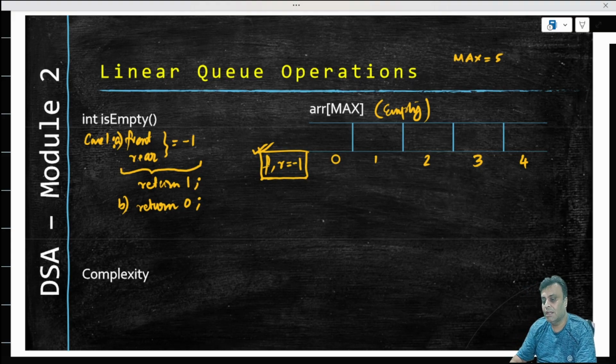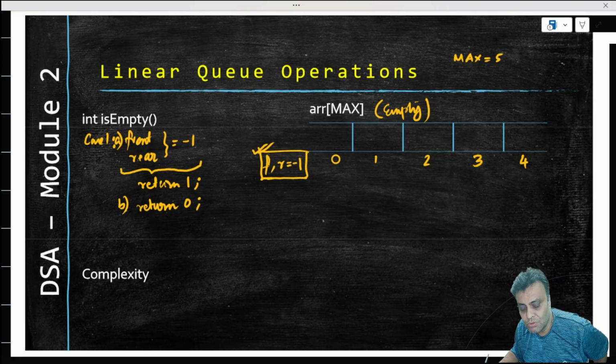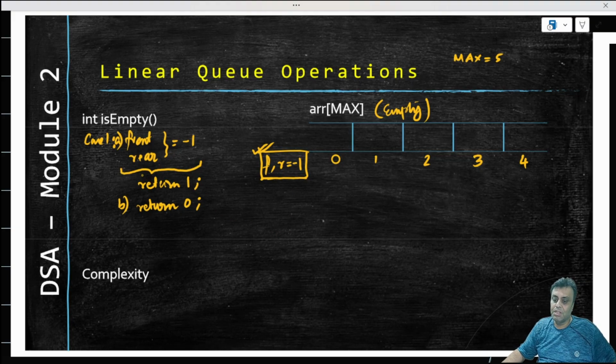So we are saying that front and rear are at -1, and hence the queue is empty. So I would return a 1 to the caller. I would say that if you get a 1, please assume it as a true. And of course, you know that a non-zero value is assumed as a true. So return 1 will be assumed as a true by the caller. And a 0 value will be returned if the queue is not empty, that is front and rear is not equal to -1. Right?